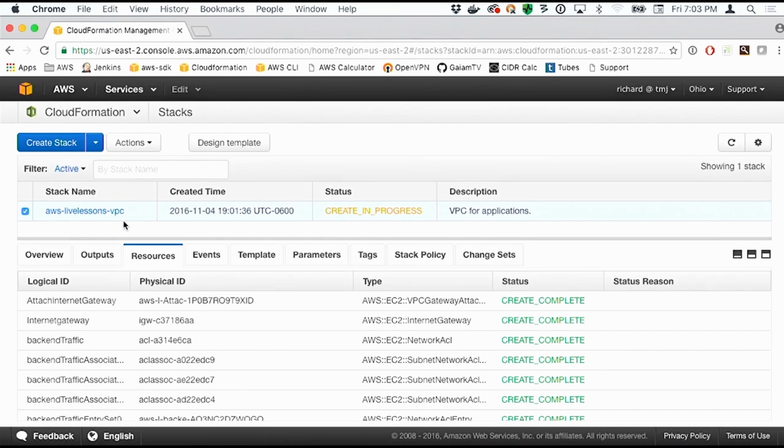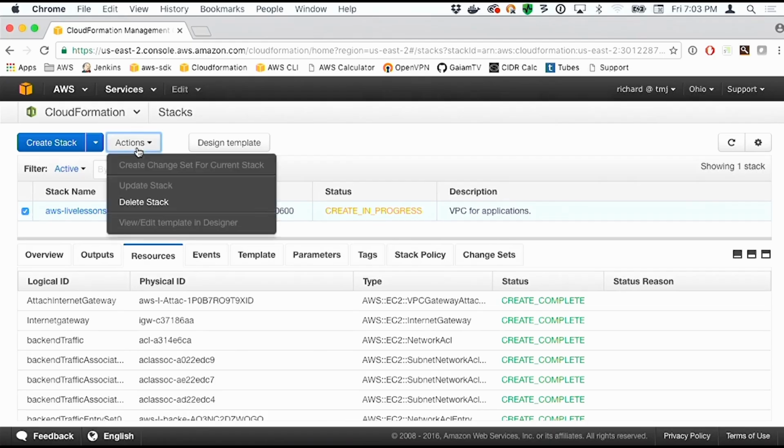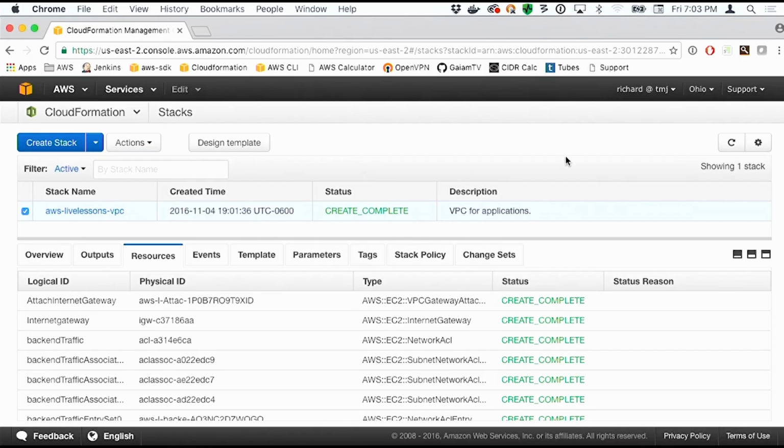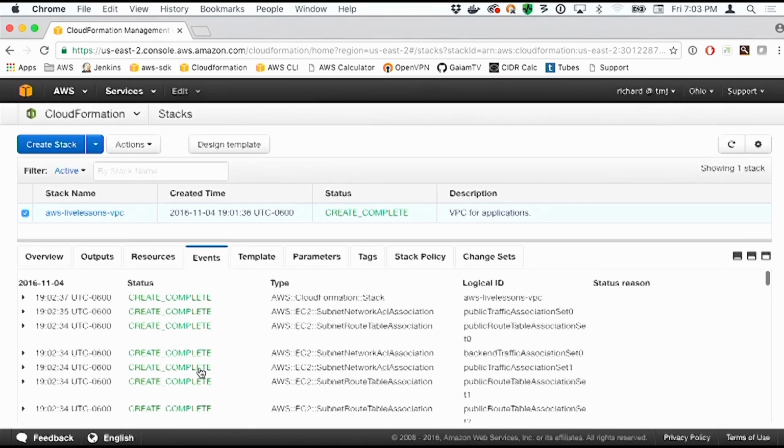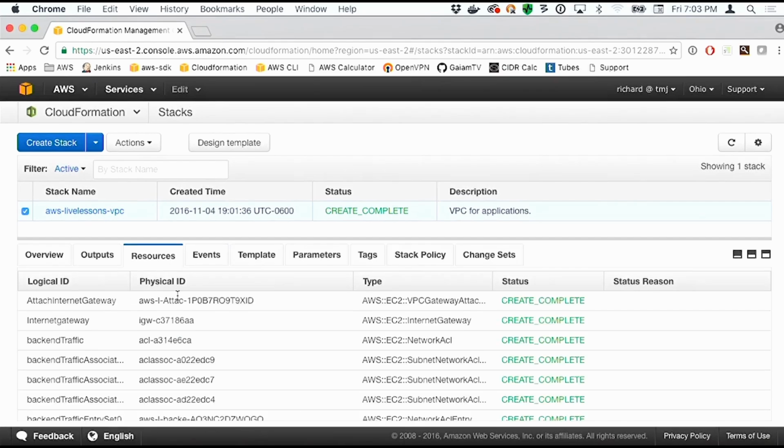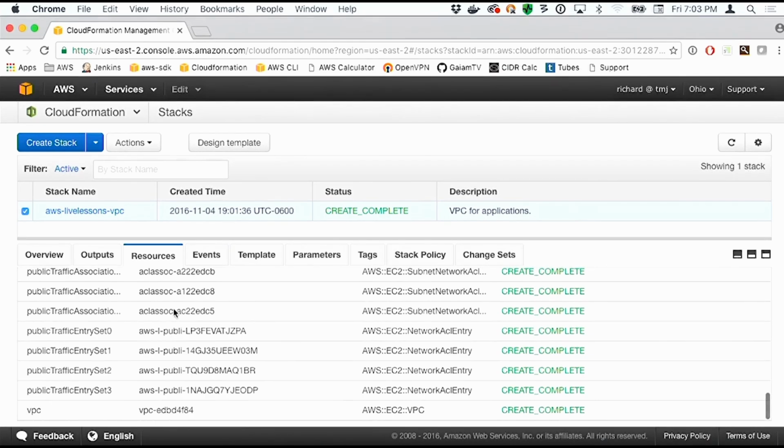At some point, if we decide that we no longer need these resources, we can just simply highlight this stack, go up here and say delete, and then it will handle the deletion of all of those resources for us. And there we go. Our stack has gone into the create complete status. We can see here that all of our resources have completed their creation. We can see here are all of our resources.